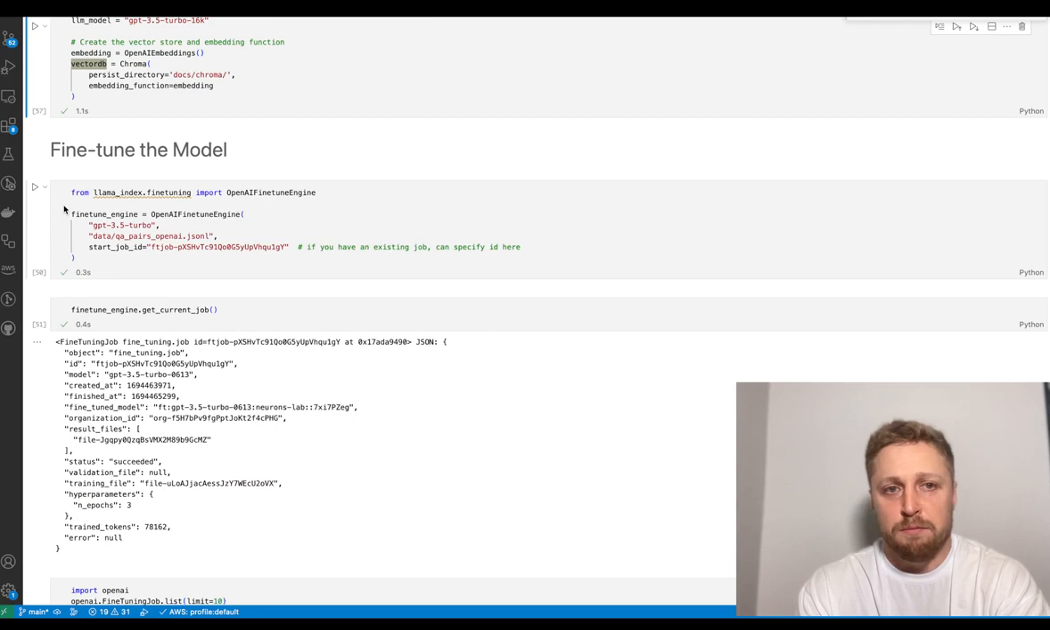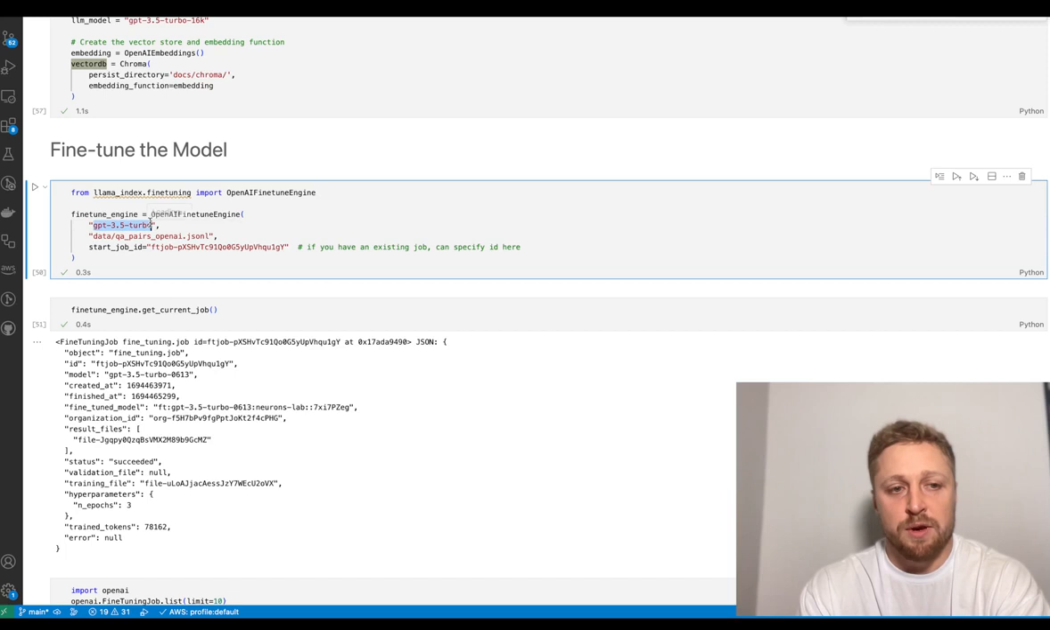The first step is very straightforward: to create the fine-tune engine. It has three parameters. The first is GPT 3.5 Turbo, the source model that we will fine-tune. You can select any model that supports fine-tuning in OpenAI. The next one is our dataset. And the third one is optional.